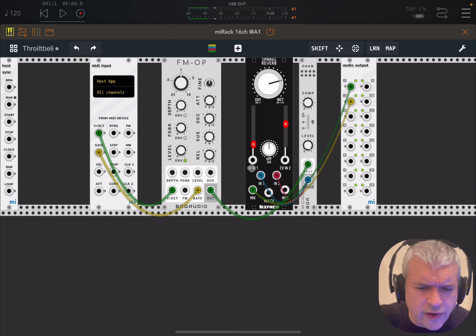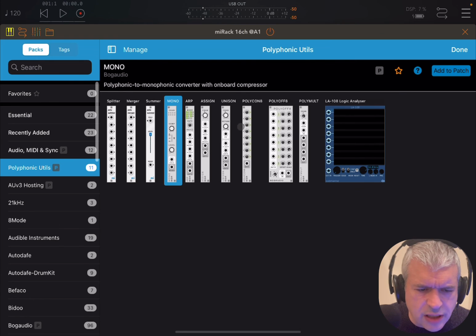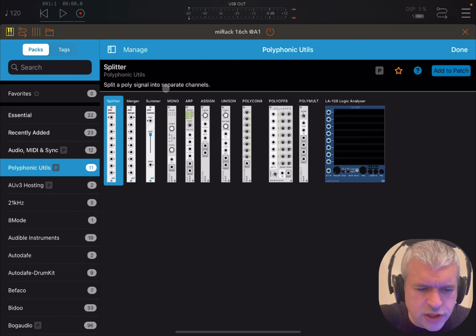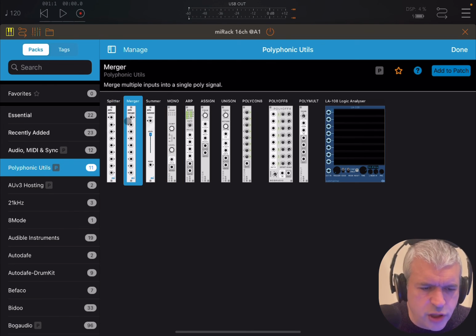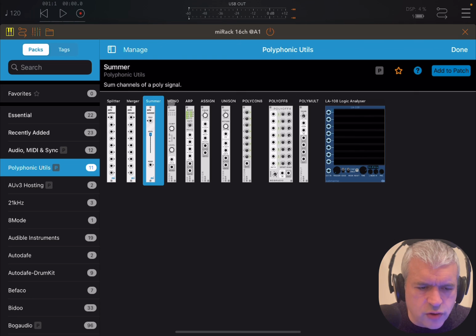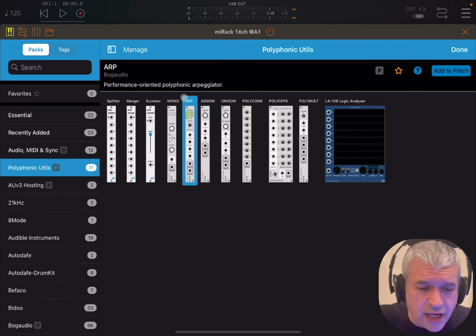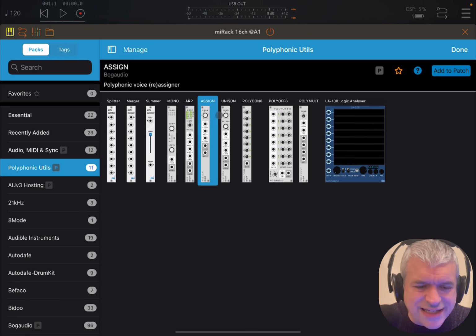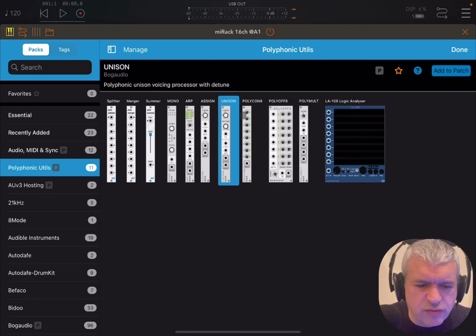So there are a lot of other utilities, of course, which come in handy. You have a splitter here, which splits a poly signal into several channels. You have a merger, which merges multiple inputs into a single poly signal. Some channels or poly signal, the mono converter, which we have seen. You also have an arpeggiator as well. A polyphonic voice reassigner, unison, which is really great for that type of effect if you want, of course, to do that.